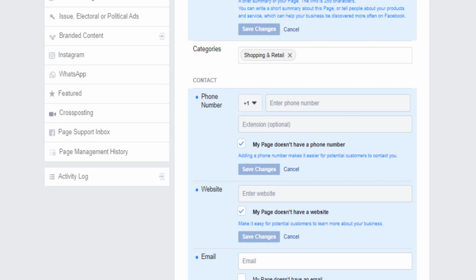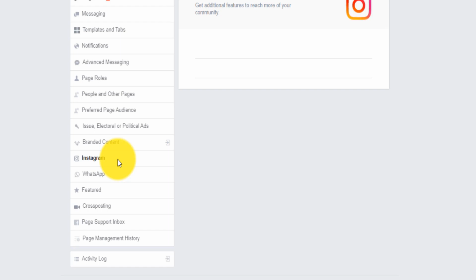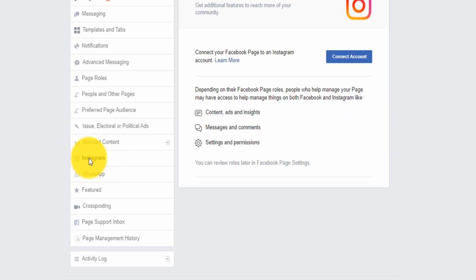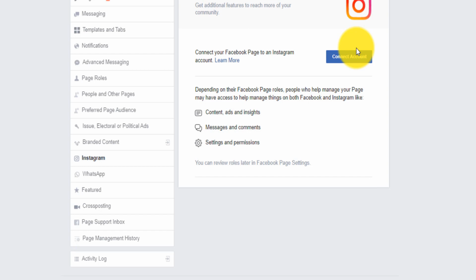Don't play with that. Next thing that you want to do, if you have an Instagram account, which I suggest you create as well, then you come here under Instagram and connect your Instagram account here. This would allow you to cross share pictures between Facebook and Instagram. Okay, this is important as well.